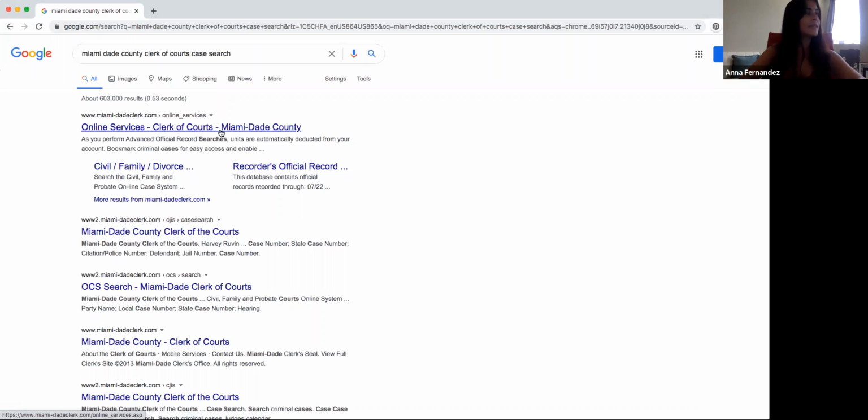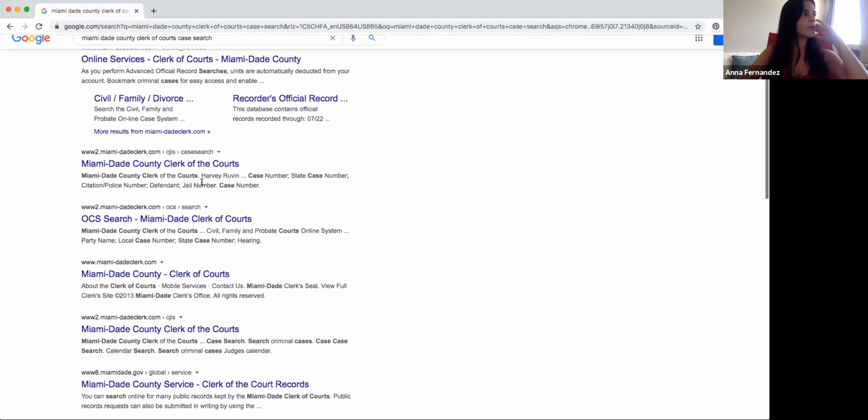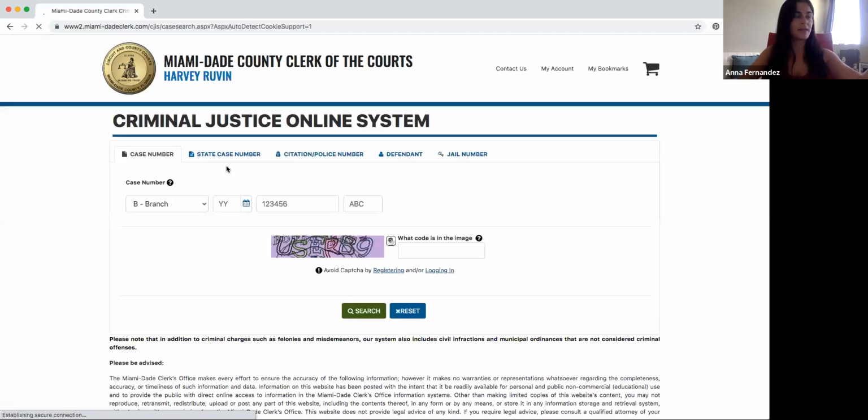Now, the first link that usually appears is a basic online services website where it shows you what type of services and what type of documents you can get online. It ranges from civil family to criminal and that sort of thing. Second one is usually a criminal case search. We're going to click on it just to double check. And there you go, it is.